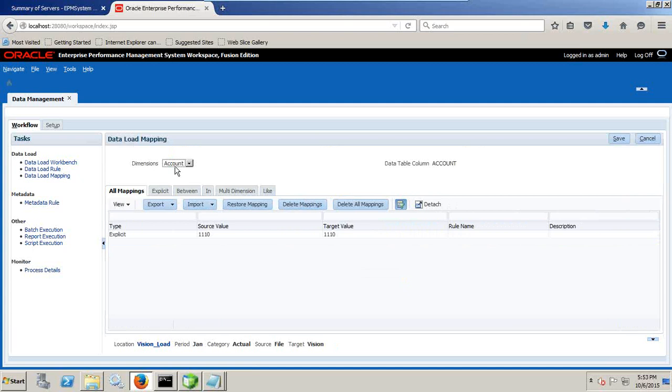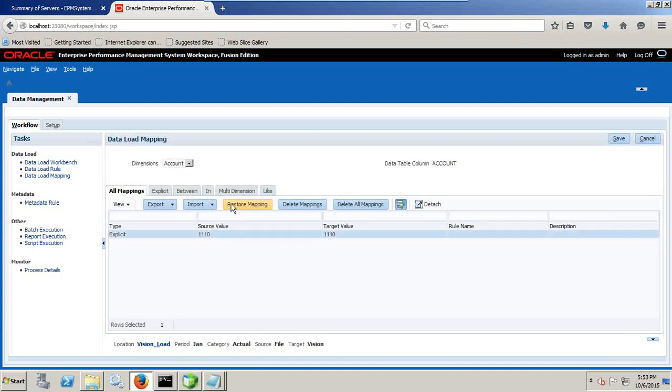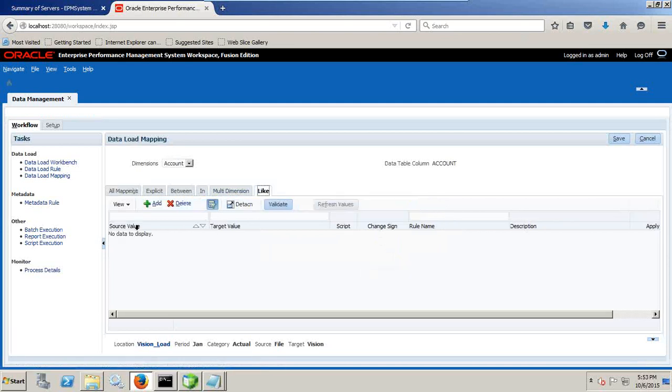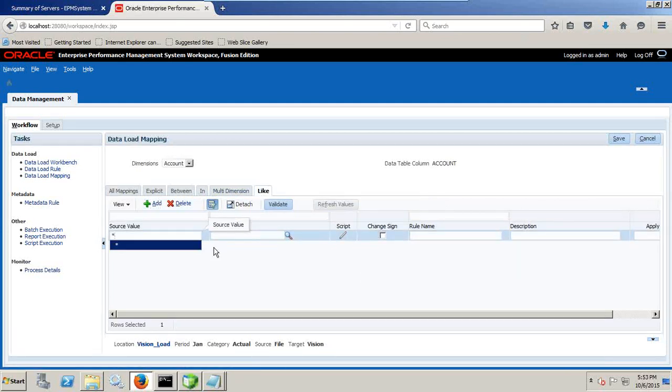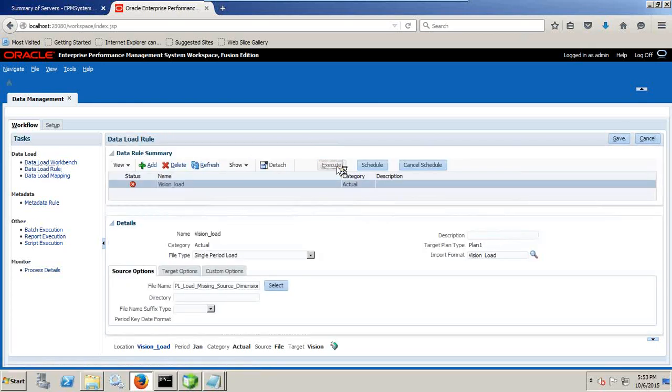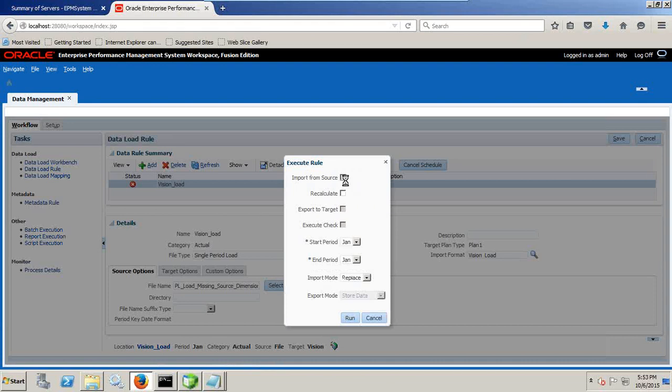So I go to data loading mapping section, delete this account mapping simply, and go to like, use a simple star star. Whatever the source, the same maps to your target. Name the rule name, all mapping. Load all. Save this and once again execute this rule. Import from source and load to target.